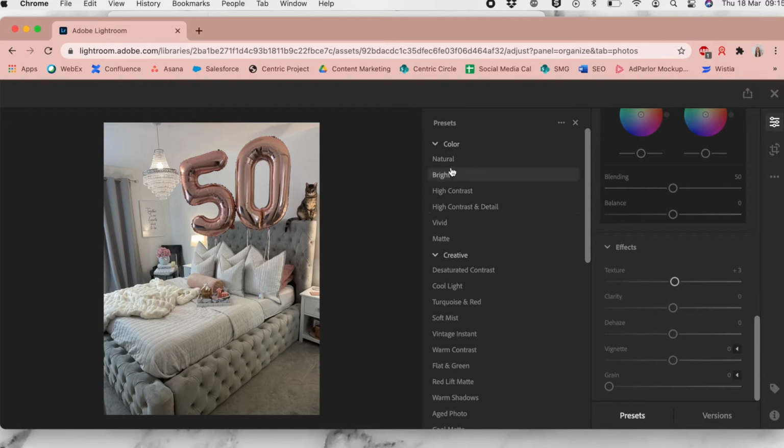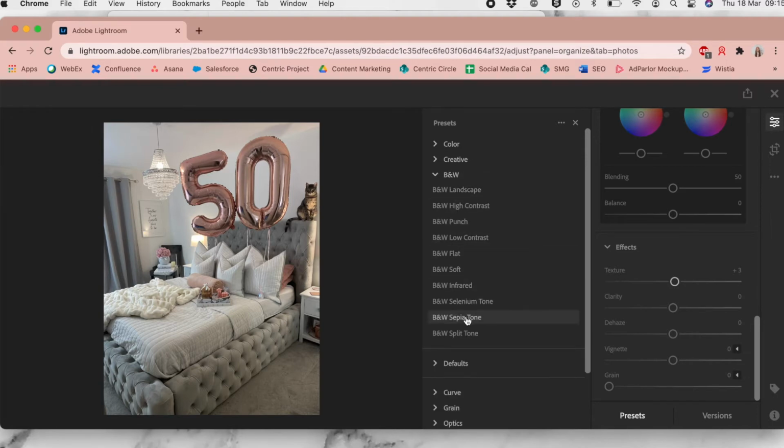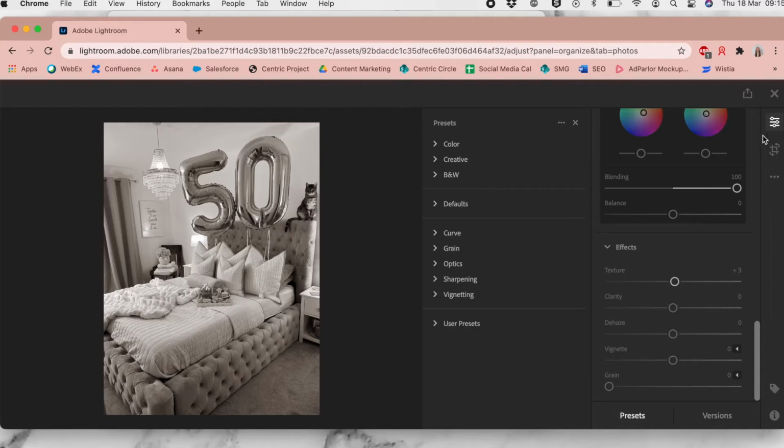So these are presets that you actually get for free on Adobe Lightroom already. If you wanted to have a look through them, see if any of them are suitable for you, if you just click on it, it's going to put the preset onto the image. If you do it and then you think, oh, I don't like that, I want to go back to how it was, just click on the three dots and revert it to the original.